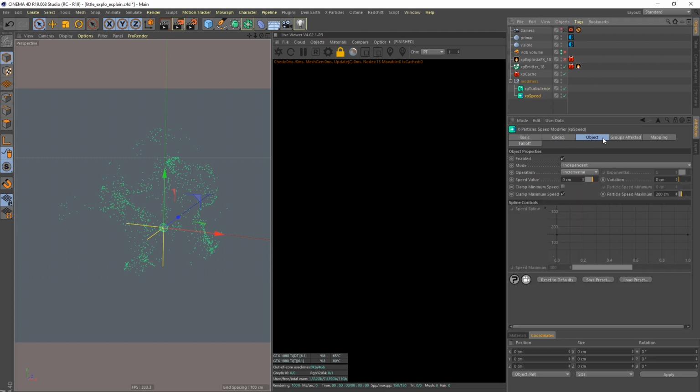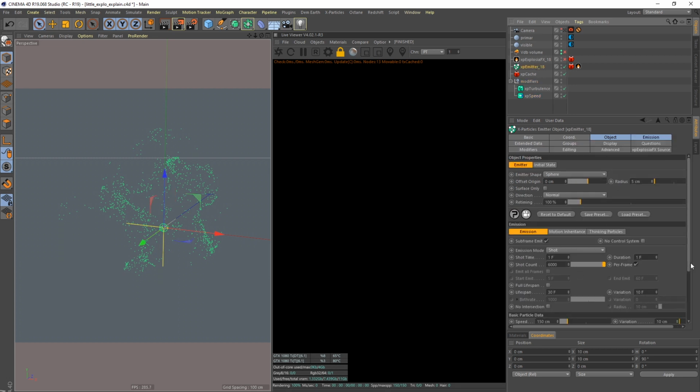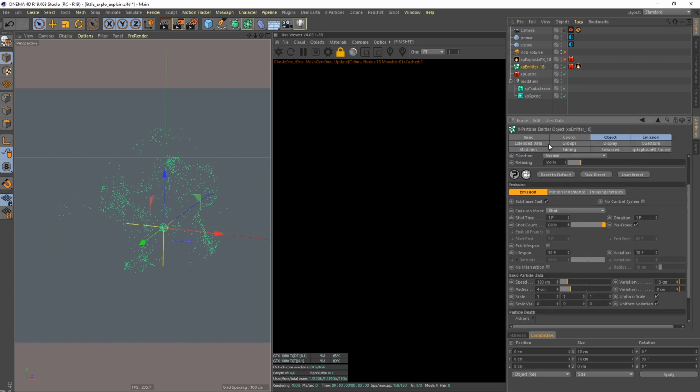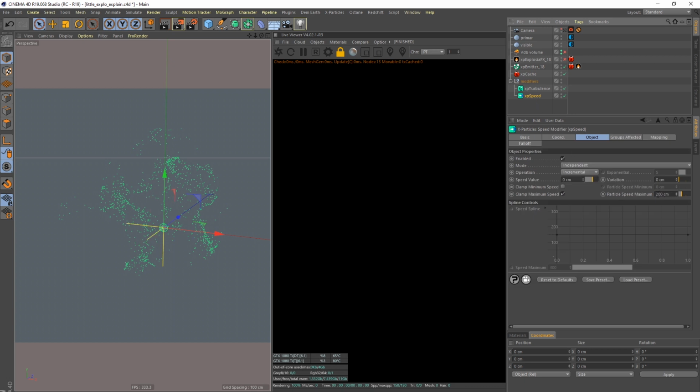Yeah, so let's see. This one is set to a speed maximum of 200, but this depends on your scene scale and how fast your particles already move. So in my case, 200 worked. I'm right now not pretty sure if I set this up correctly, but somehow it worked, okay?